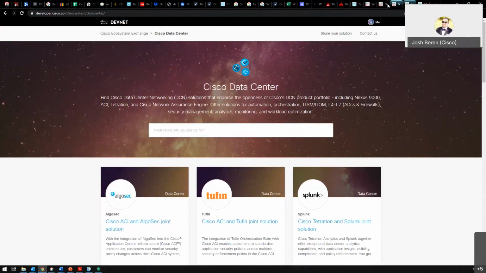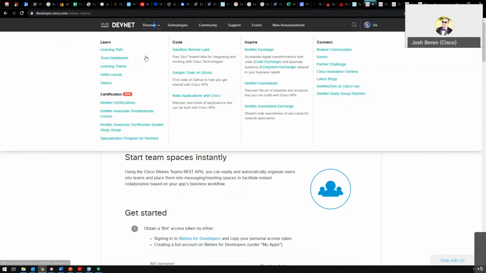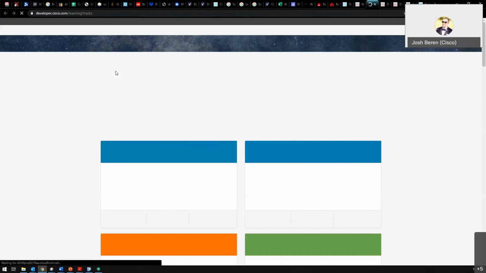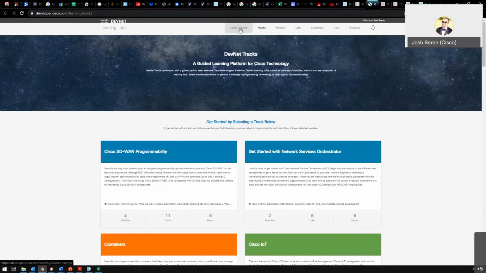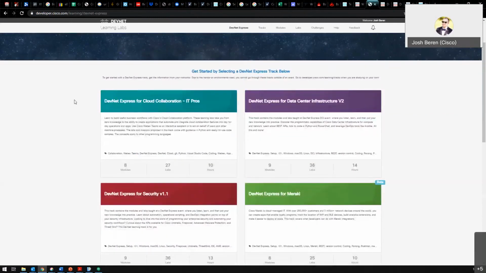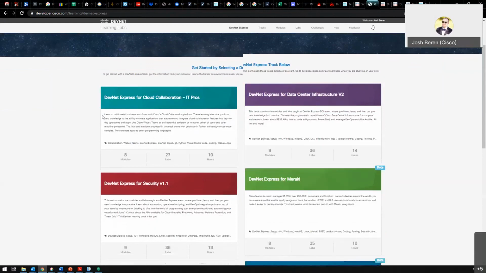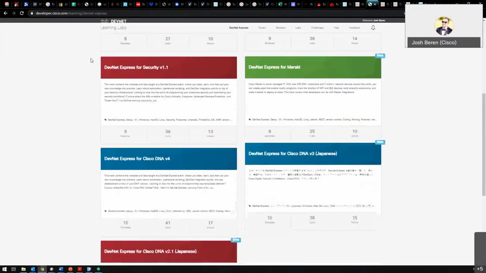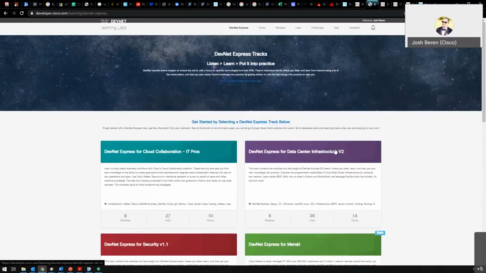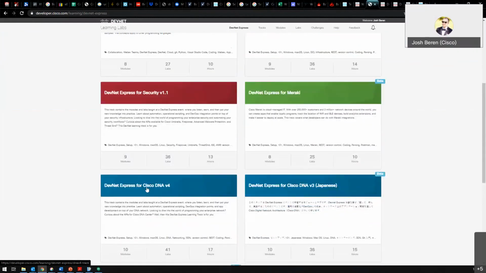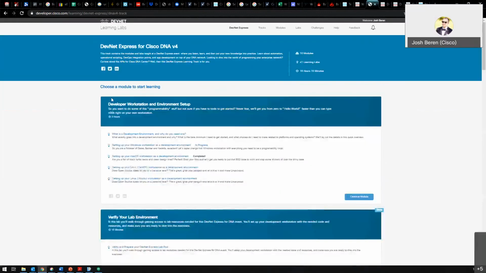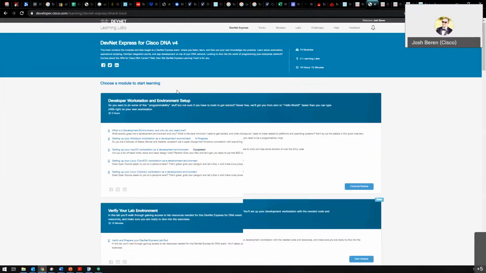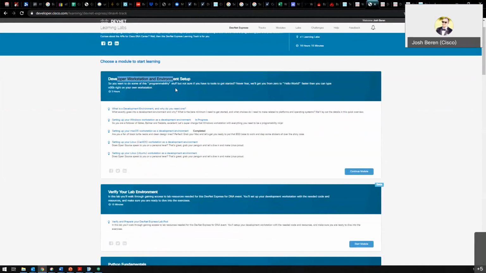And then what I think is the best place to start for people looking to get into programmability is our learning tracks. You heard me mention before, we have the DevNet Express, which is an event we run, but you can also get all of the content from the DevNet Express events for free through the DevNet site. A great place to start is our DevNet Express for Cisco DNA. I think this is the most robust session. It's about 2 days of labs, 16 hours, and it starts with getting your workstation and your environment set up.